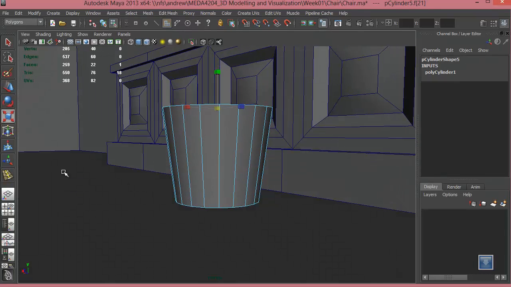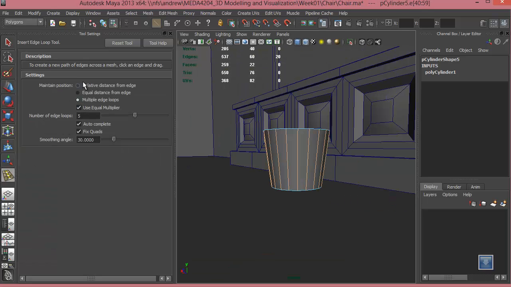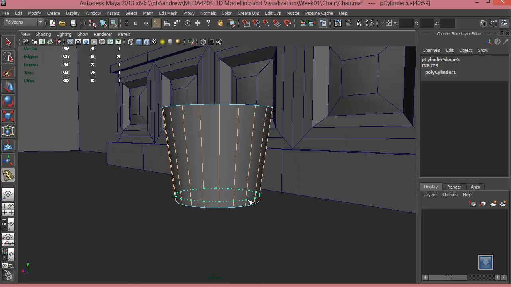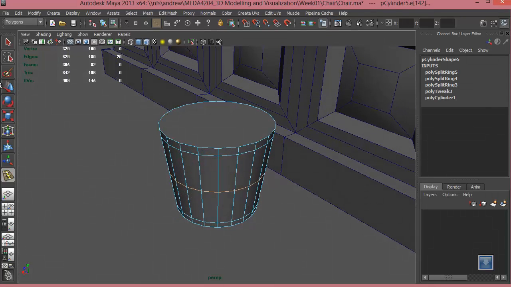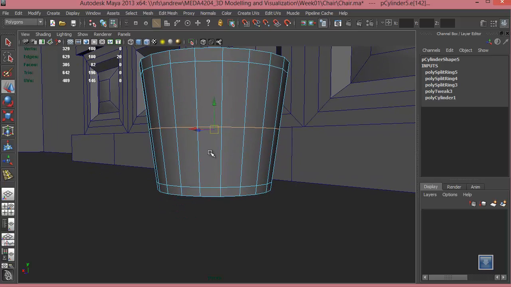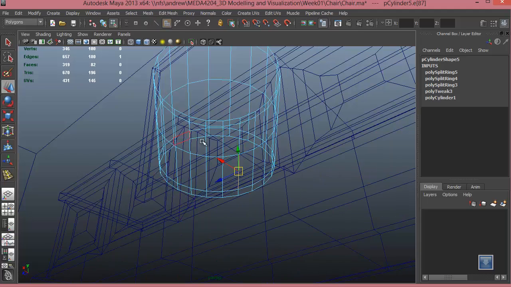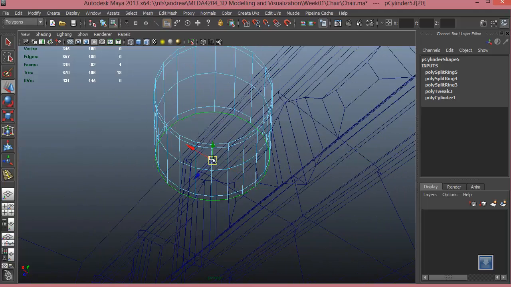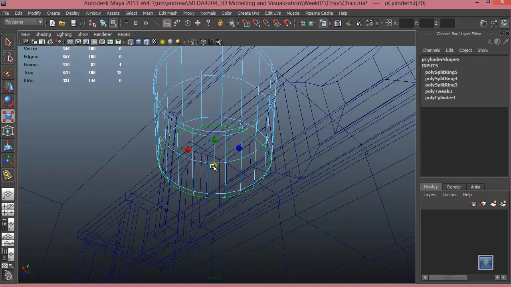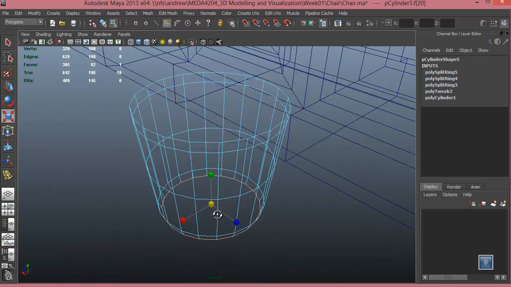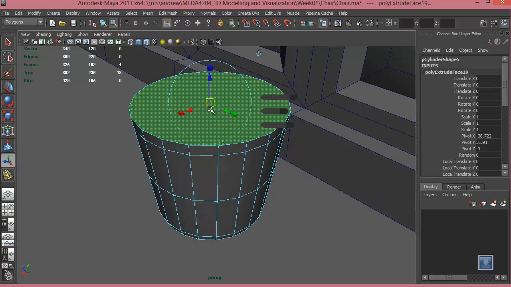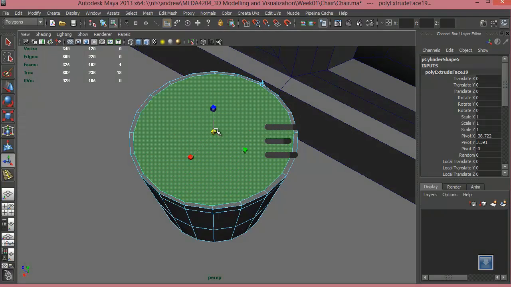Okay, and I will add some edge loops here. Oops, I don't want that many. I will have one here, and probably one here. Okay, and I can go to the bottom. I will select the bottom face. Okay, and I can scale it slightly inwards. Okay, good enough. I can scale it in here. Not too much of thickness, just very slight thickness.